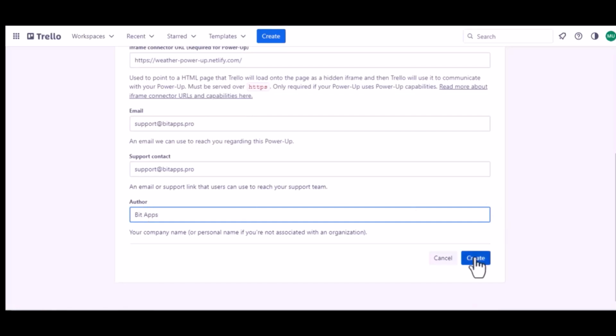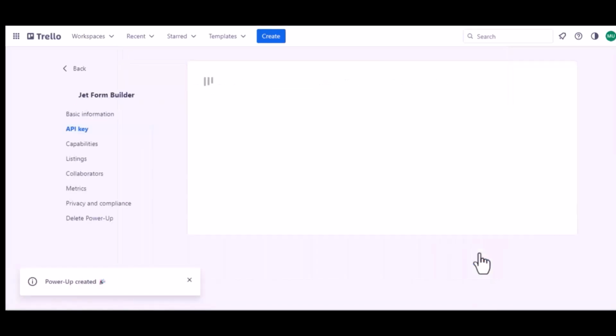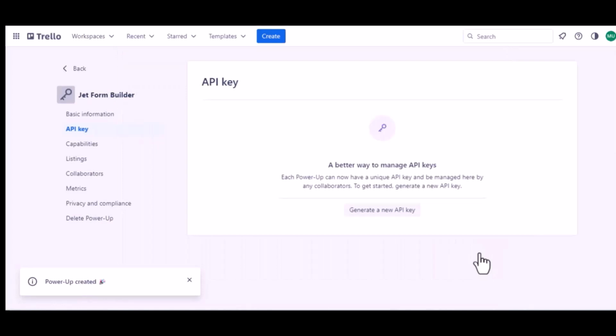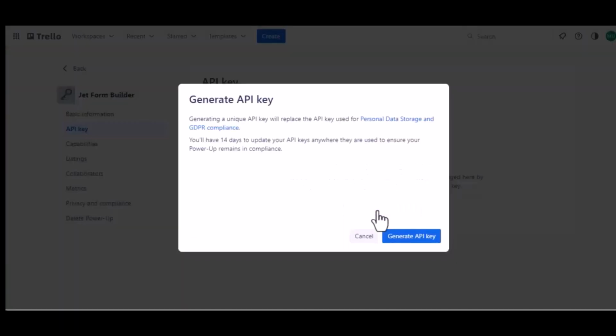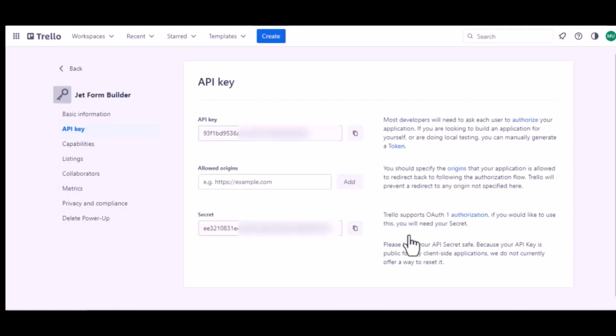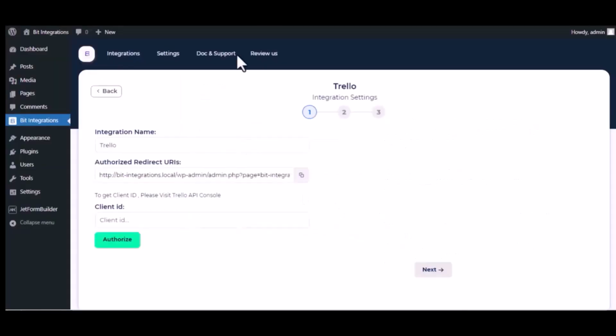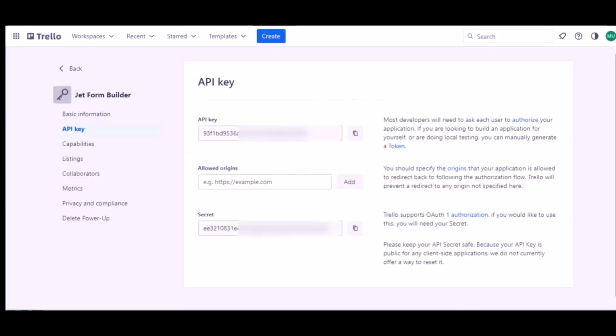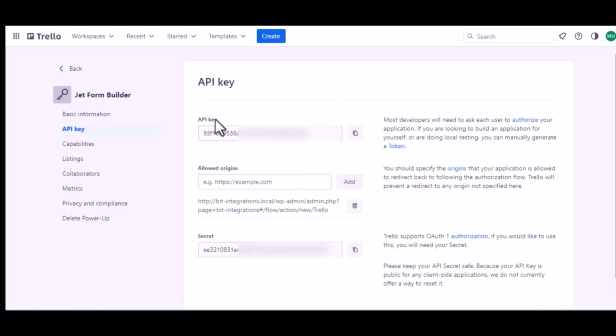Now click on Create. Generate a new API key, then generate API key. Copy authorized redirect URI from authorization page and paste it here. Click on Add. Copy this and paste it on the authorization page.